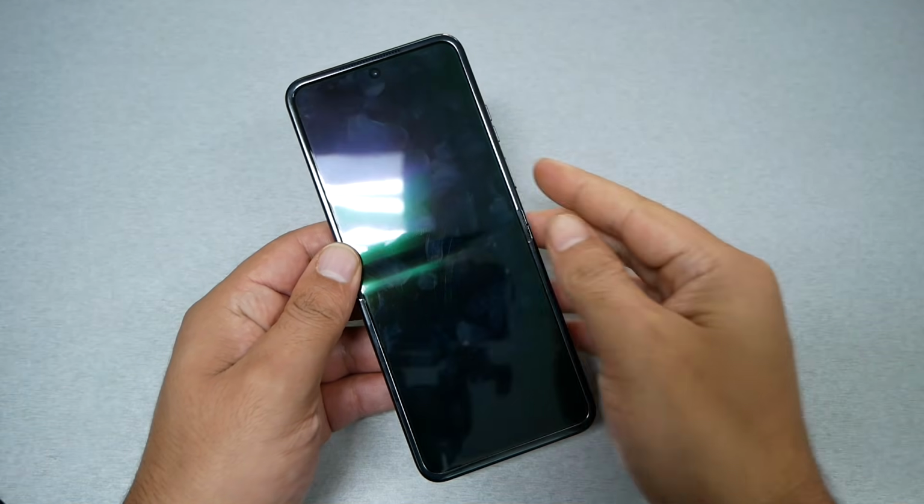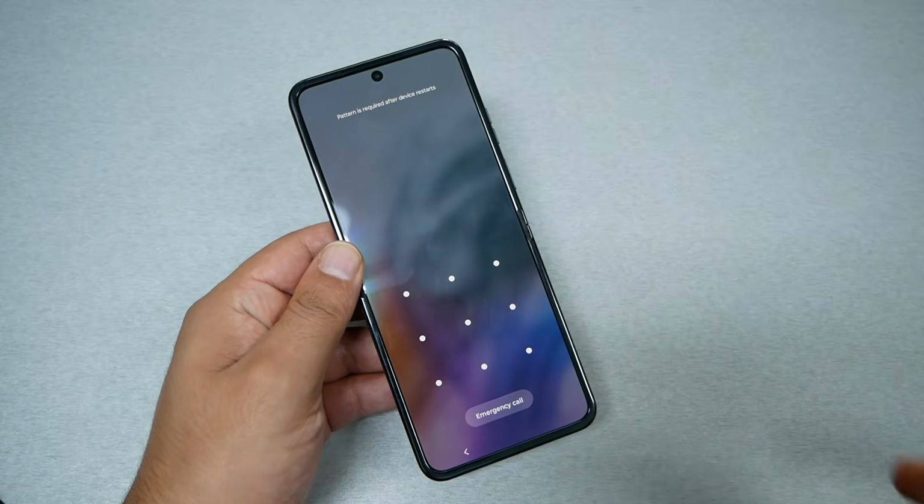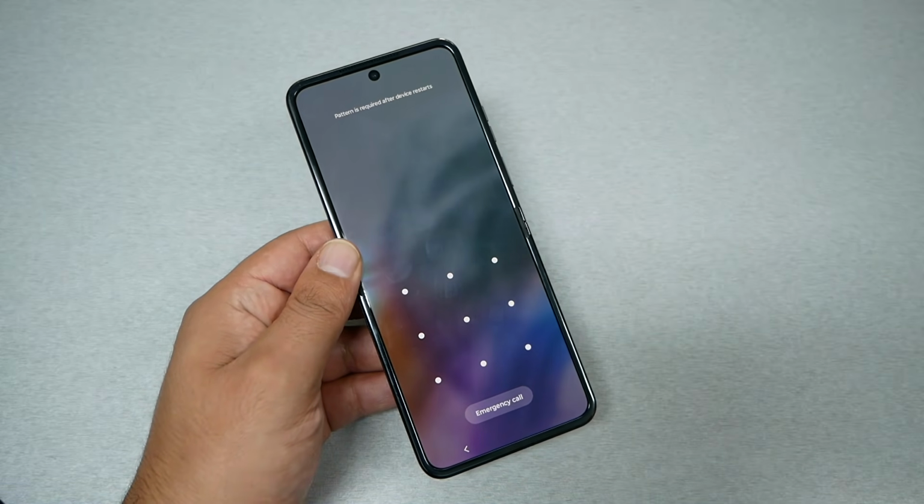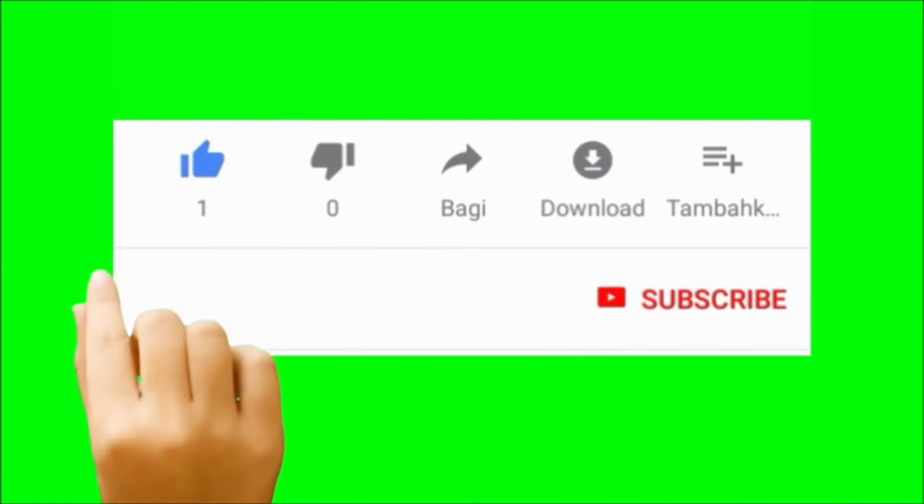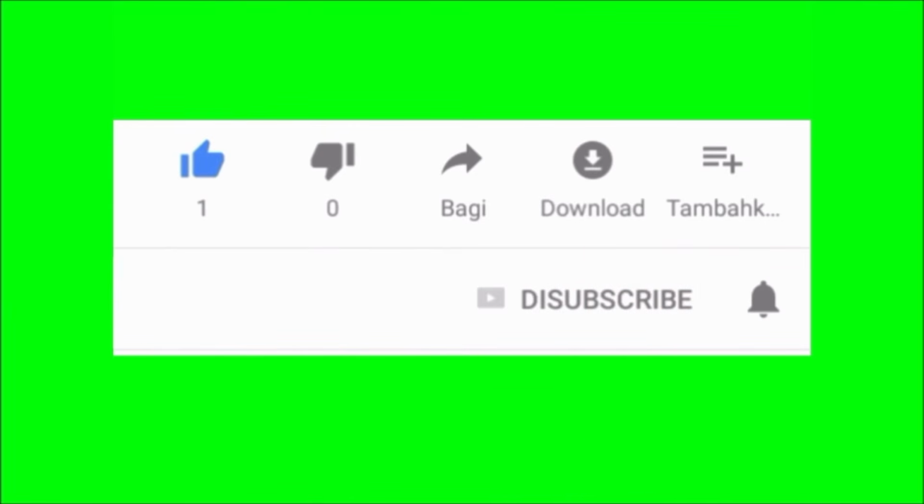In today's video, if you got yourself locked with a password or pattern and for whatever reason you forgot what it is, in this video I will show you step by step how you perform a hard reset through the recovery menu.